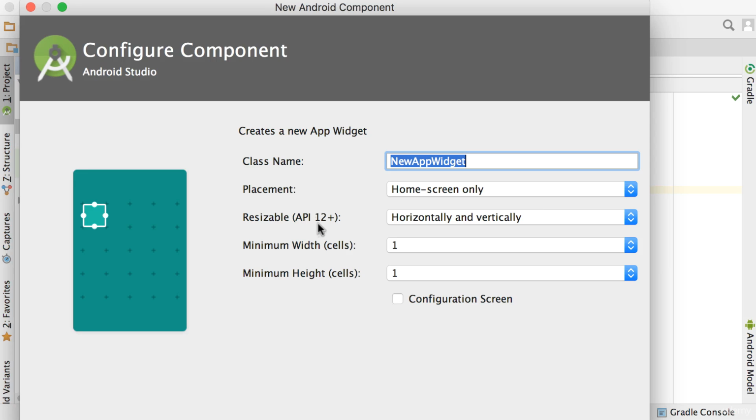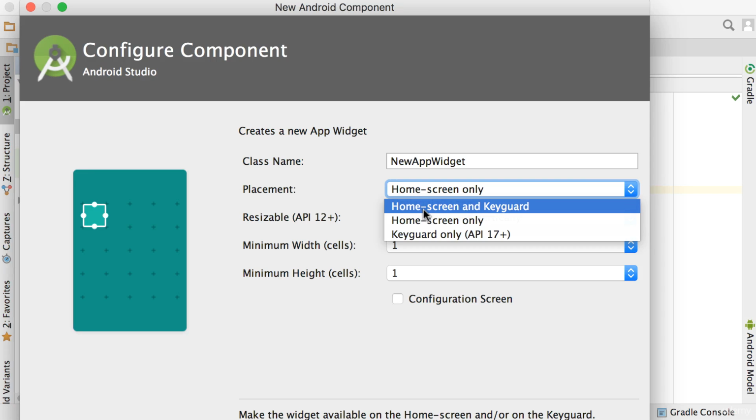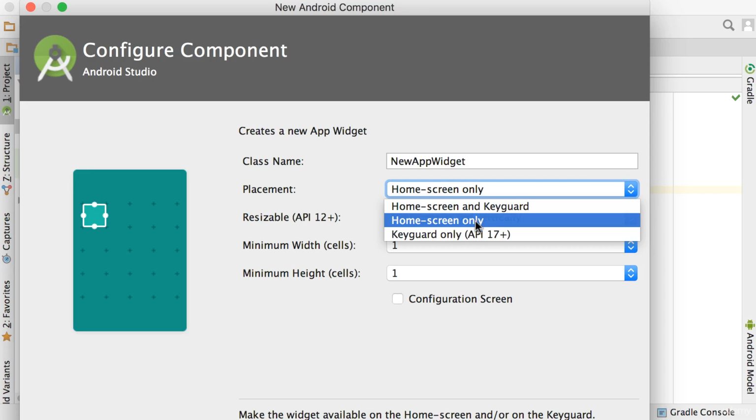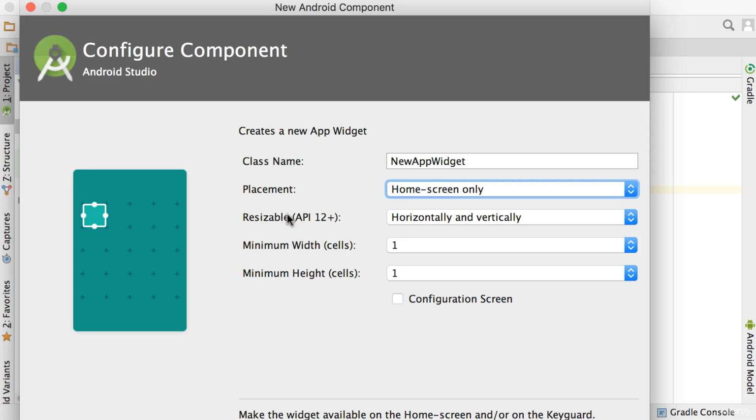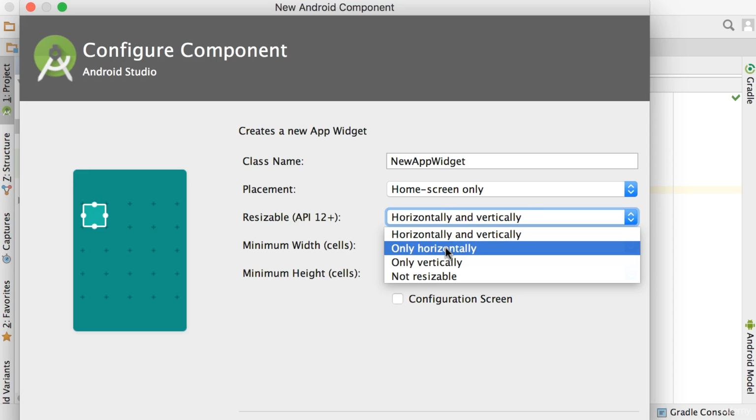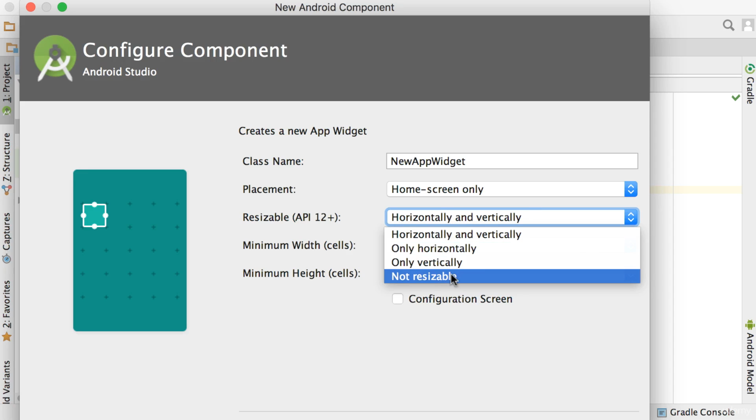Okay, so it's not resizable, but in any case, there's the class name, and I'm just going to leave it as new app widget. You can give your widget a name there. It could be anything. And then the placement, you can choose there the home screen and keyguard, home screen only or keyguard only. So I'm going to go with only the home screen, and then you can set it resizable, and we're going to talk about resizable now: horizontally and vertically, or only horizontally or only vertically, or the user can't resize it.